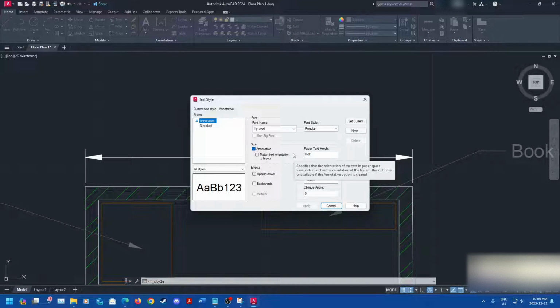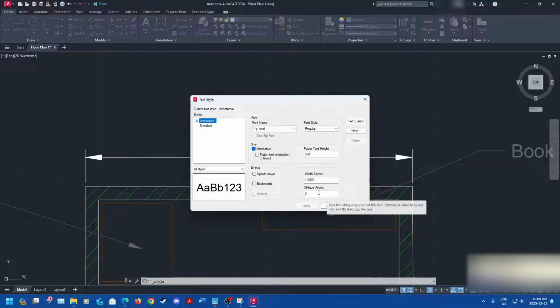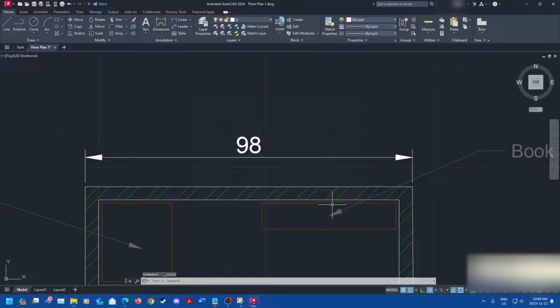I always use annotative, well, not always, but most of the time I use it because it tends to work with my drawings. Other people I know don't use annotative. They just create their own scale for every drawing, and that's fine. You do whatever fits you. But you can play around with the width factor, the angles, other effects like backwards, upside down. I can't do vertical, but you can also adjust the paper text height and stuff like that. Change the font, whatever you want. So just click apply and then cancel whenever you're done.